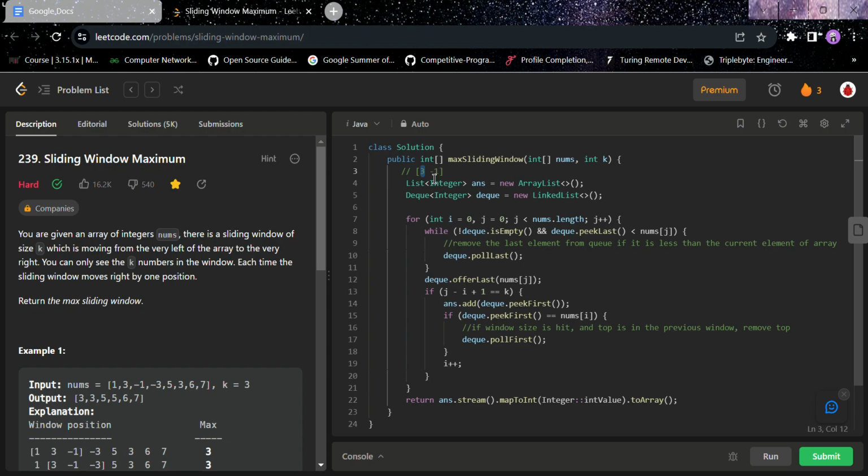Okay, now see, we have reached this k, the size of 3 we have reached. Now we'll pick out the top element and add it in our answer list, or say answer array, because we know that the top element is the maximum one. So we'll add 3 here.